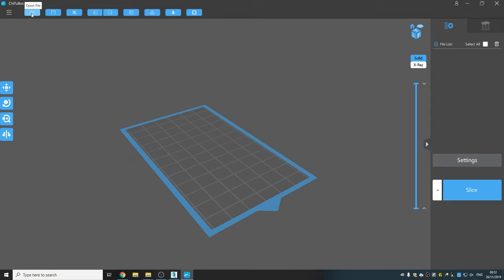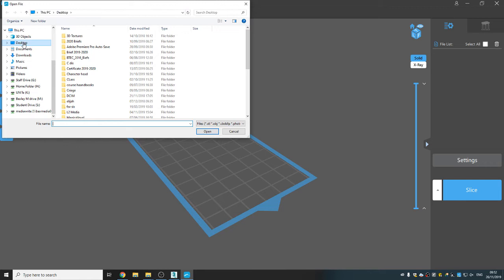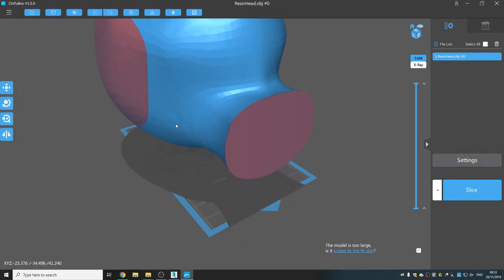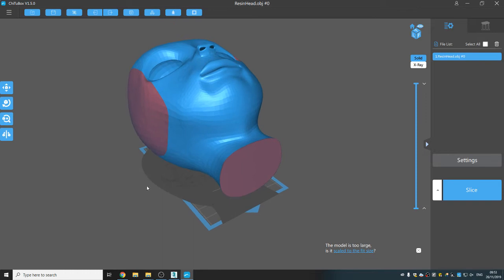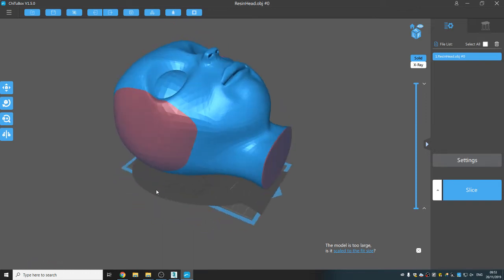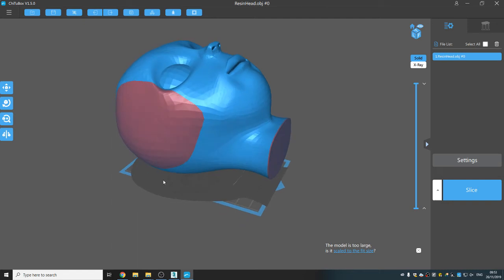So what we want to do is go to File, Open. I'm gonna go to my desktop, and I named the file resin head. So then I'm gonna press open, and my head falls into position. Ooh, that's an ugly head. Okay, now what you'll see is it just comes in at any size.